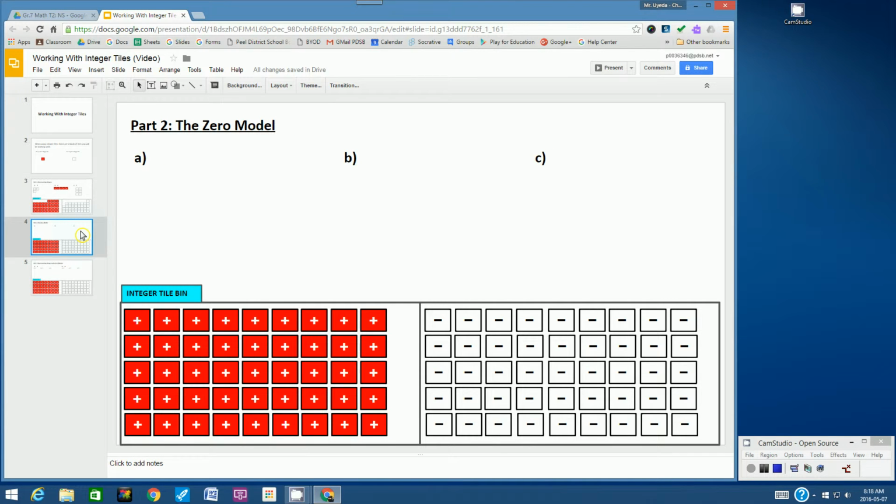Part 2, the zero model. The zero model is a very important concept when learning about integers, and we're going to use it later on when we're adding integers, subtracting integers, and in our algebra unit. Let's start with the simplest zero model, where we have one positive tile and one negative tile. A positive tile and a negative tile cancel each other out. We have a net value of 0.